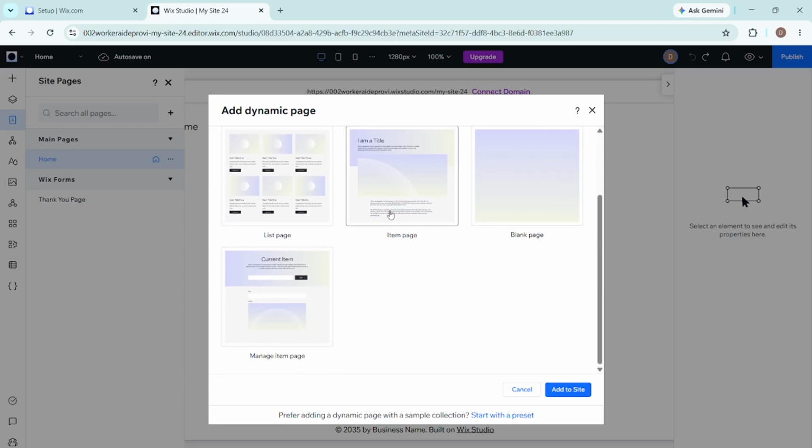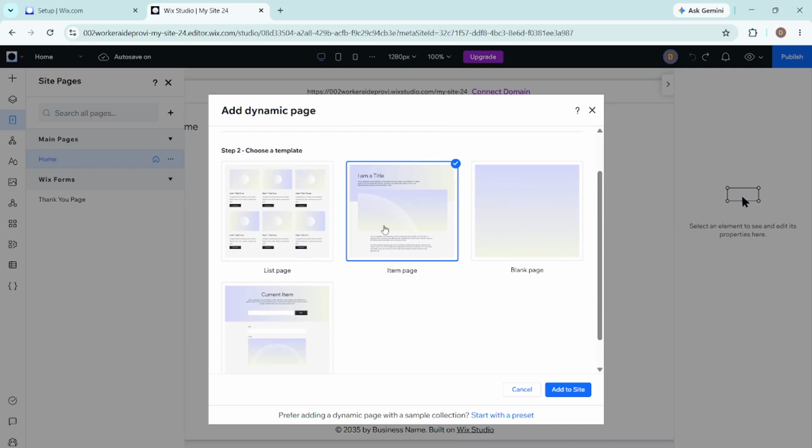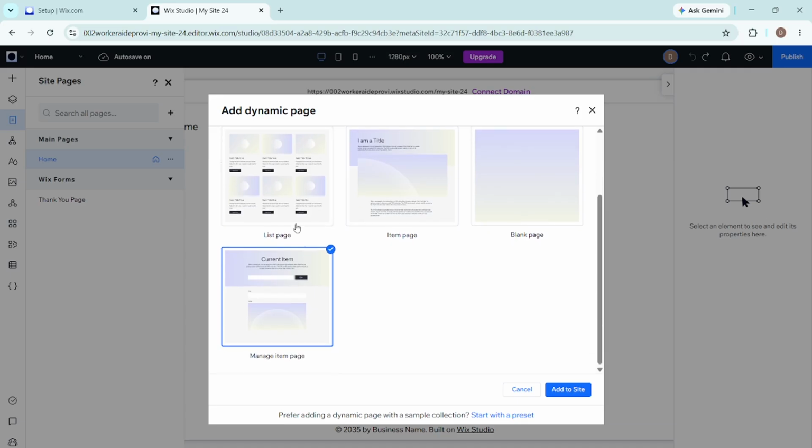Once you have selected your CMS collection, choose Dynamic Item Page. This option is specifically meant for creating a page for individual items inside your CMS collection. Instead of one page showing all content at once, an item page will show one content entry at a time, based on the item that Wix selects from your CMS. Select Dynamic Item Page, and confirm you are looking at the right page type before moving on.